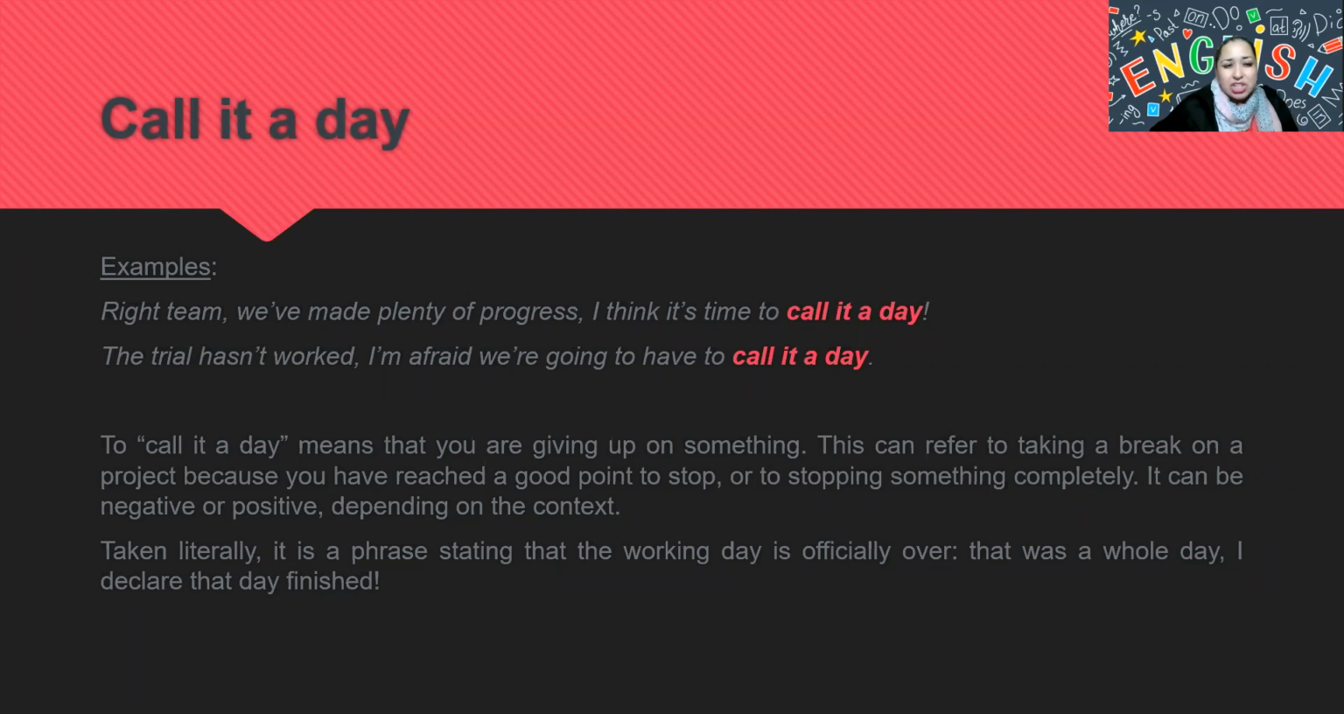Second example, the trial hasn't worked. I'm afraid we're going to have to call it a day. So what's the meaning? To call it a day means that you are giving up on something. Okay, we haven't finished, we can't finish, we are tired. So we should just call it a day. It's enough, we are tired, so we should just call it a day.